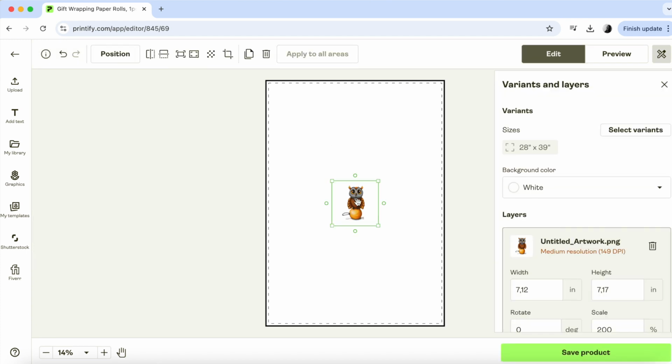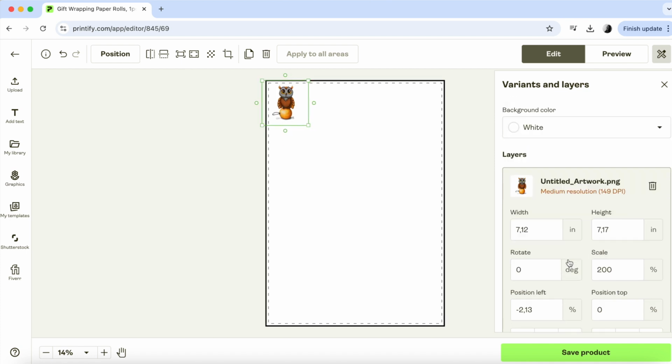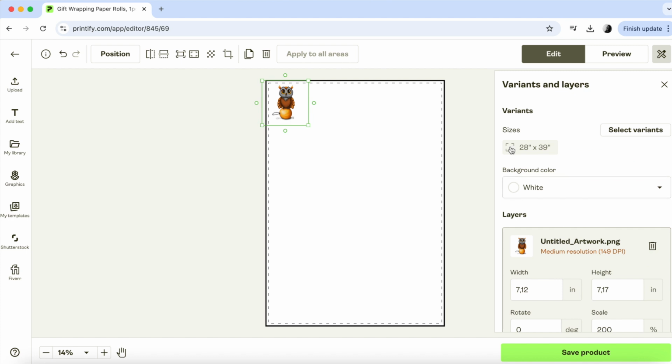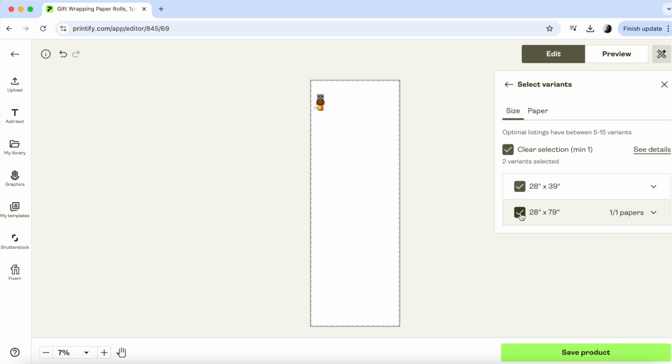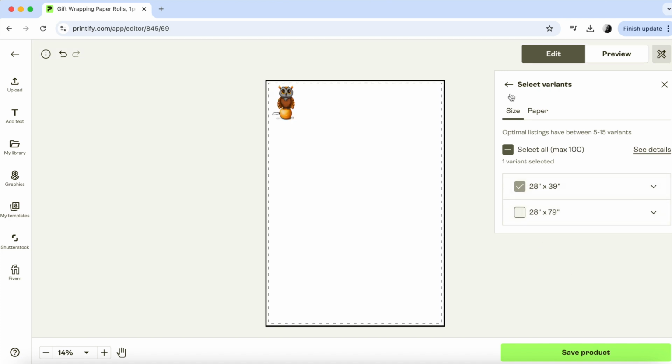I uploaded the same design, the same Christmas owl, drag it to the corner, because now we will create a pattern. First, you can check the sizes. As you can see, there are 2 variants available. Now I will design the first one and then come back to the second a bit later.